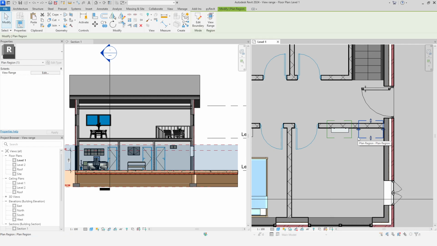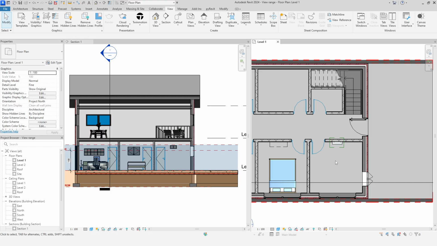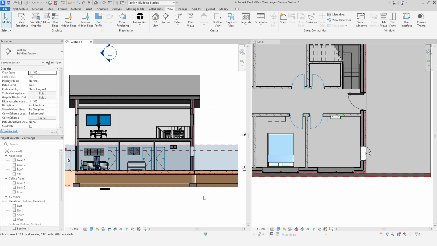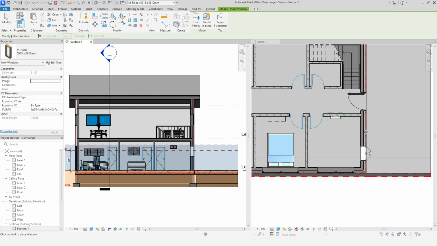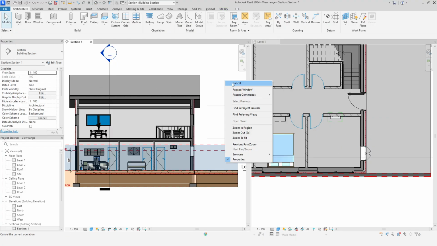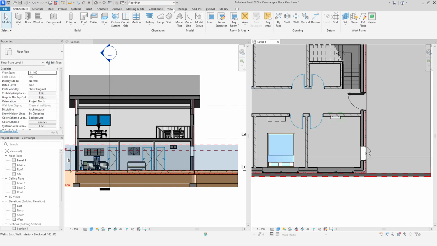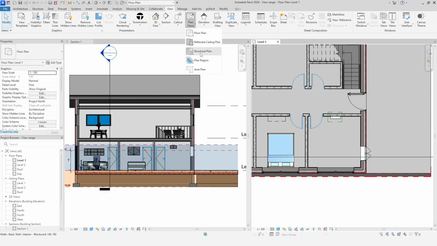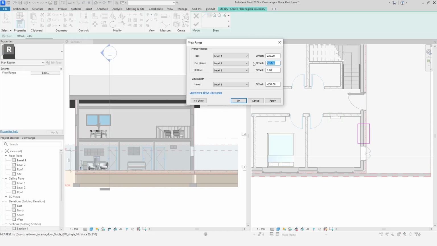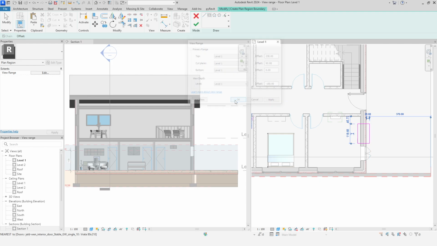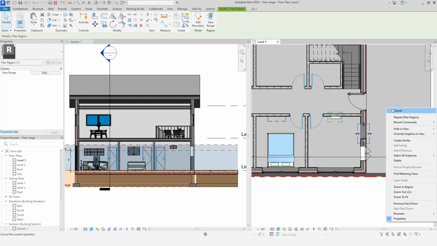Plan regions are most commonly used for windows. Let's create another one. We'll add a window. Draw a plan region around it. And since its sill height is 91.5, we'll set the cut plane to 92 so it intersects the window correctly and everything displays as intended.